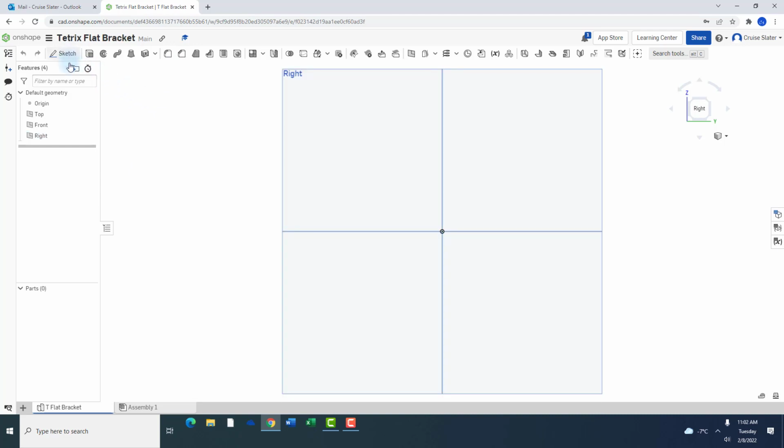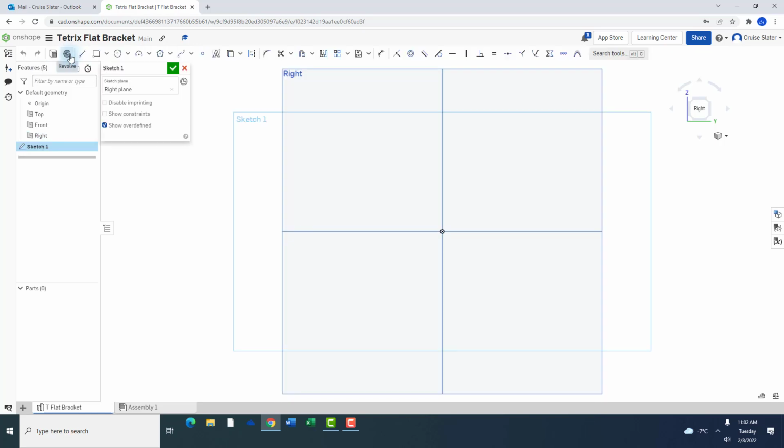A sketch can be drawn on any of these three planes. We're going to choose the right plane to draw on, so we're going to select the right plane and then hit sketch. This assigns the sketch to the right plane, and we can see that there's a sketch box showing up called Sketch 1 and our plane view right. You want to make sure that your screen looks like this before continuing. So please make sure you are on the right plane and that you have the Sketch 1 box showing up.